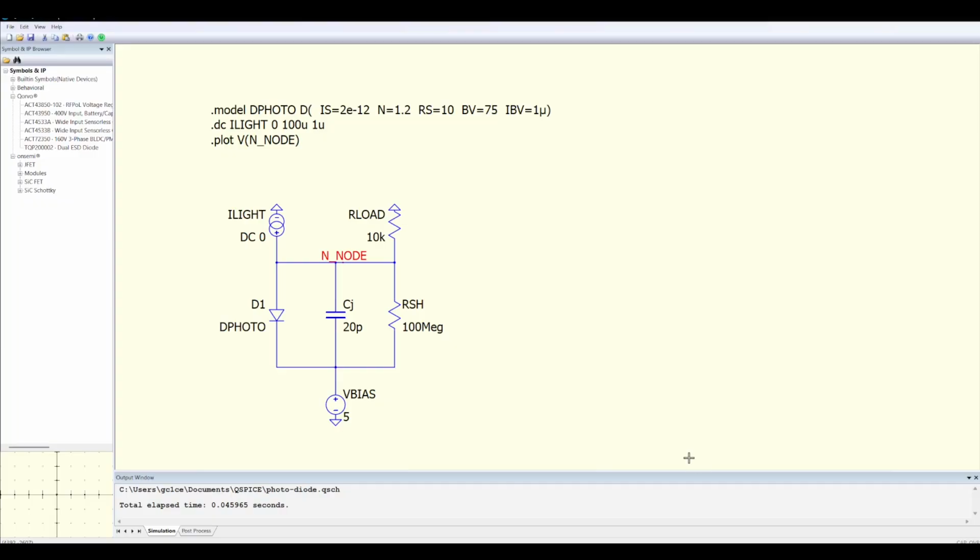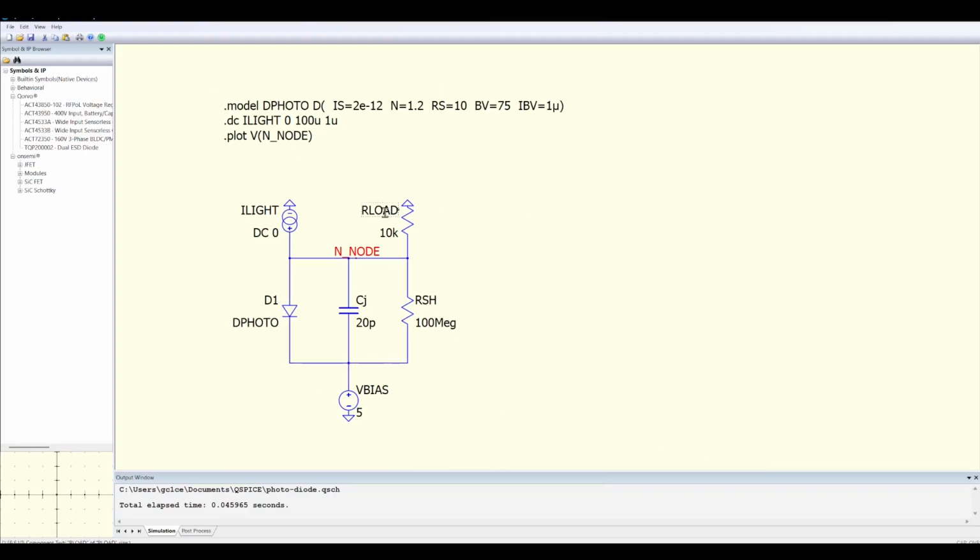All right, here's a little circuit with a photodiode in QSpice. There's not too much to show, except that we have a little current source over here that acts as our light, and we're just going to be taking it from 100 microamps to 1 microamp. Now, I believe the way I have this set up, 1 would be dark, 100 would be fully lit.